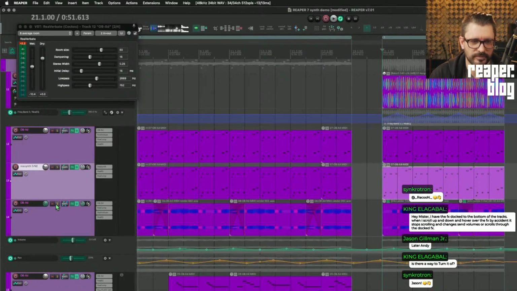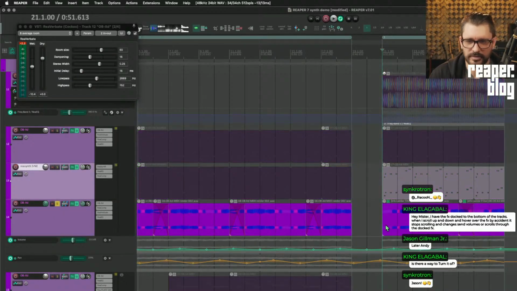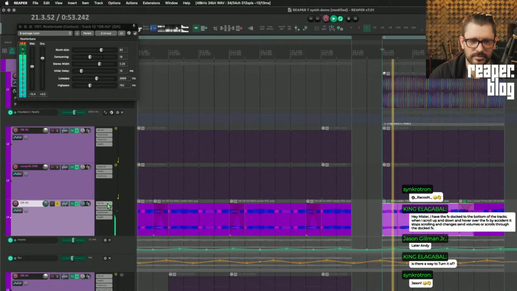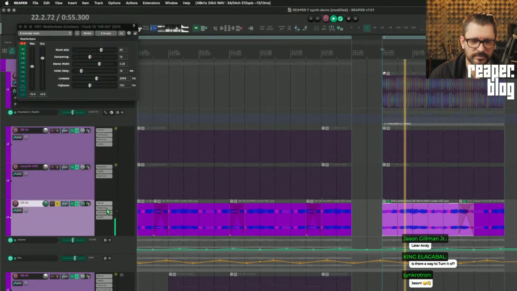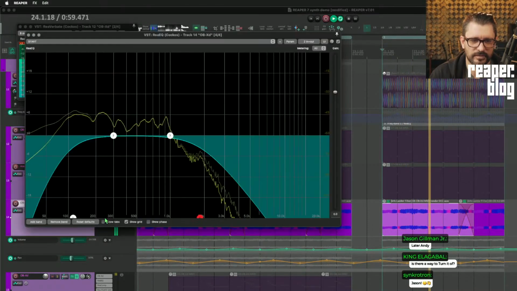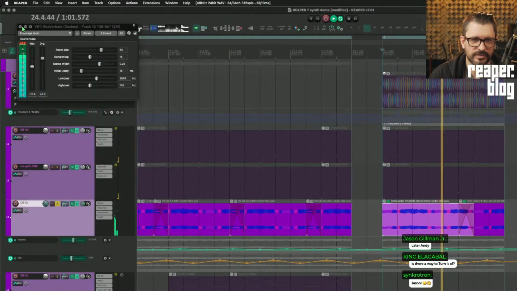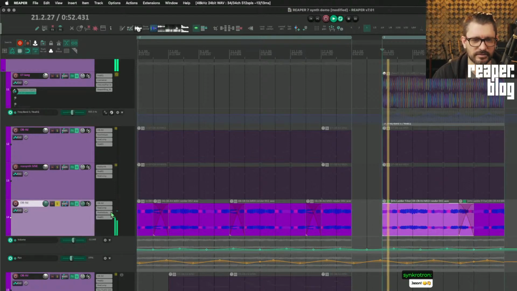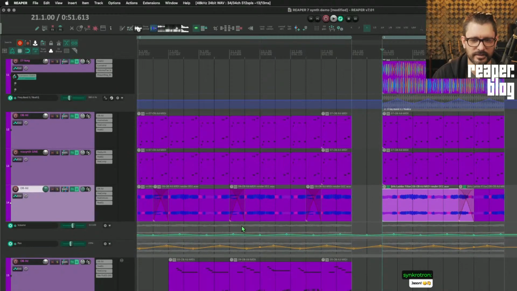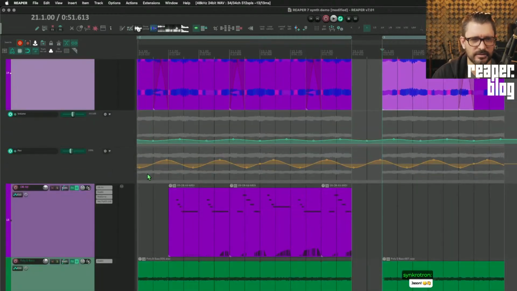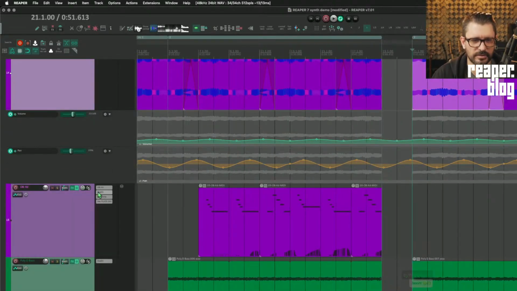Thicken up the lows for the sine. And then I've got this another OBXD, compression, reverb, EQ. The compression's there for ducking from the kick, I think. Yeah, the kick ducks that. And I'm automating volume and pan on that one.